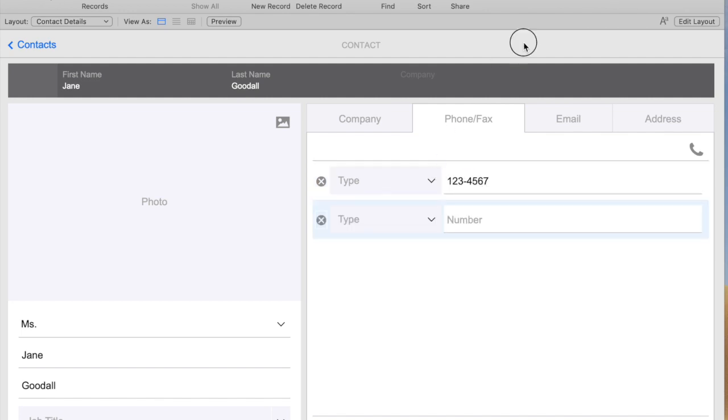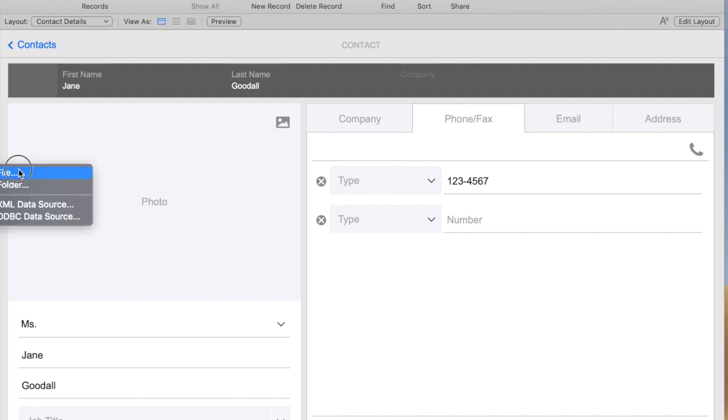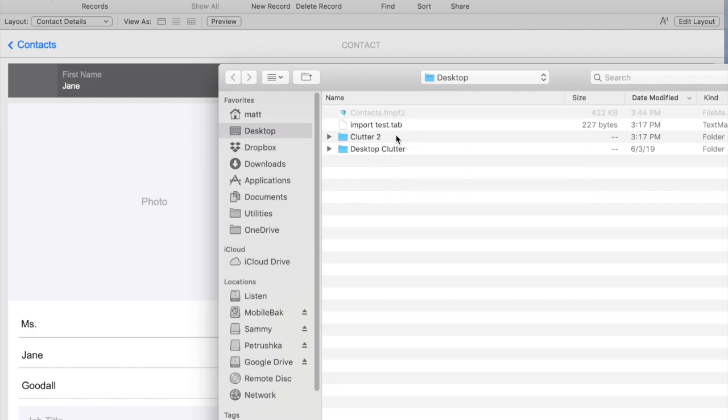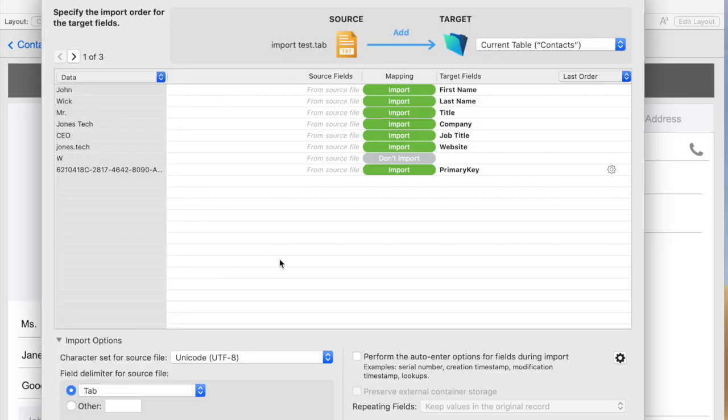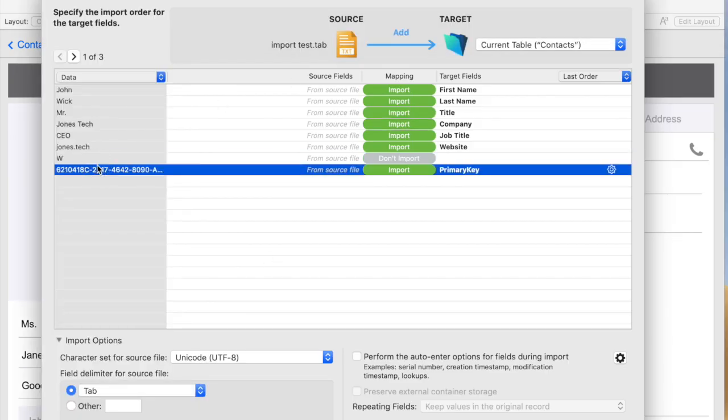Okay, the problem comes in if you import data. So if I import something, and I've got a little sample file here. In this sample file, I have primary key data. So I'm going to uncheck this box that's normally checked by default to do auto enter options, because I'm going to use the primary key that I have and not have FileMaker enter a brand new primary key. That's because I want to use my primary key to relate to other related data that I'm going to be importing later, which is a very common thing to do.